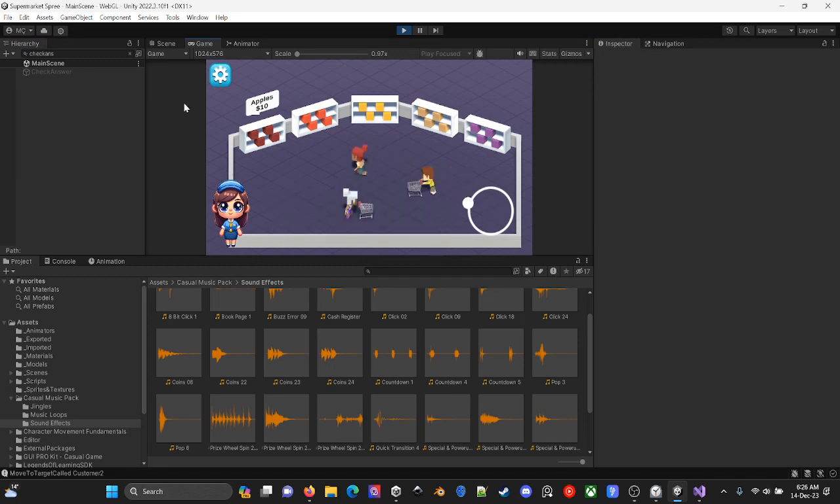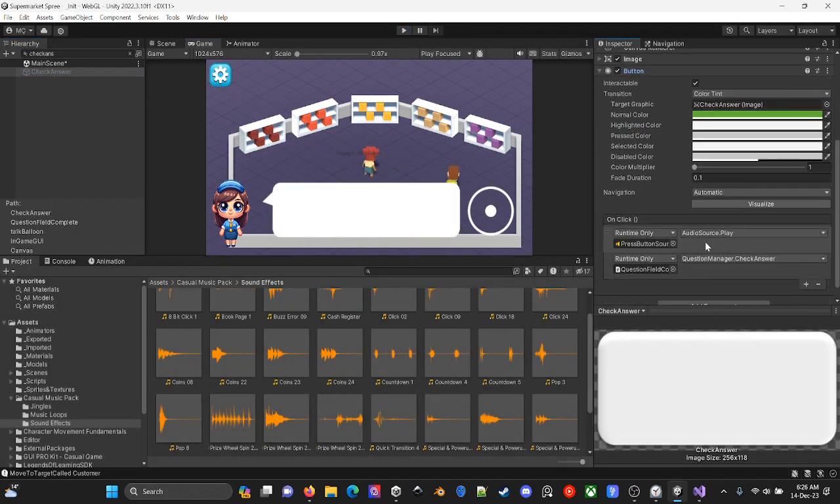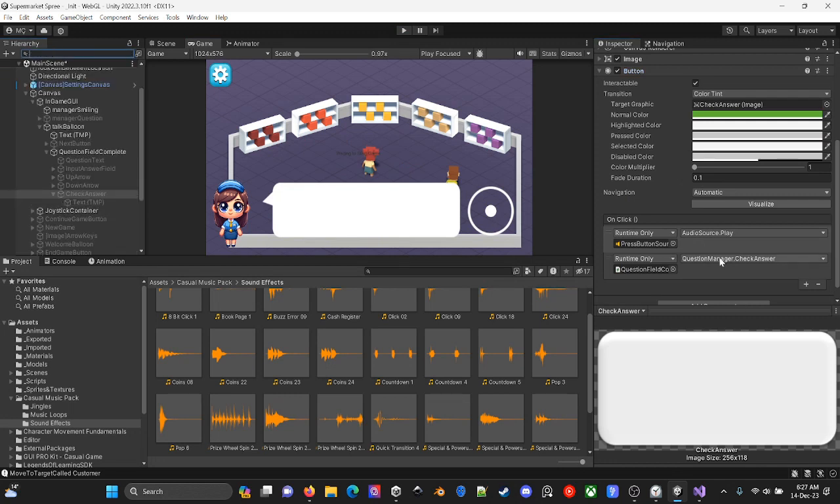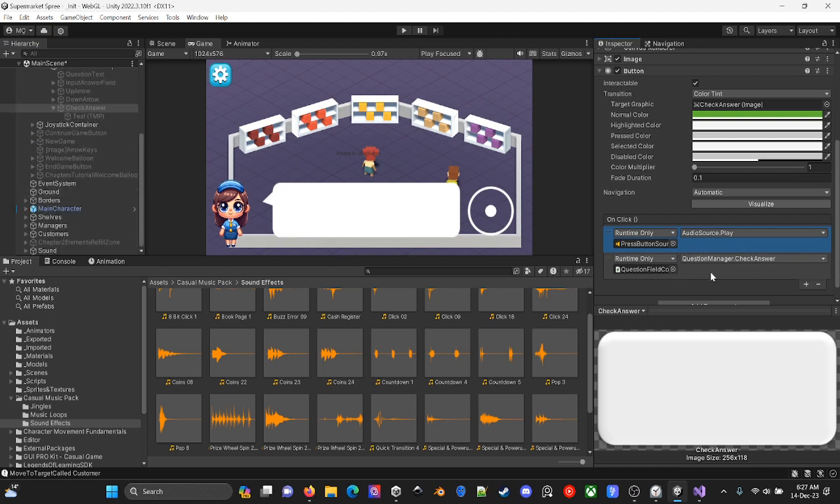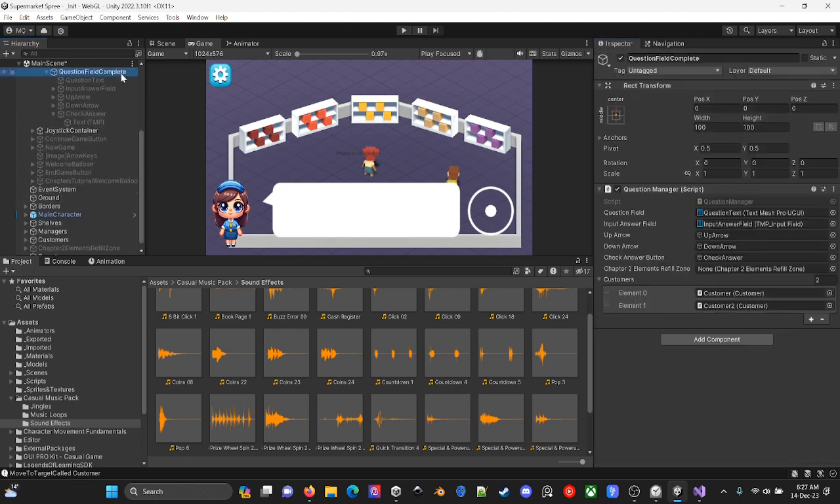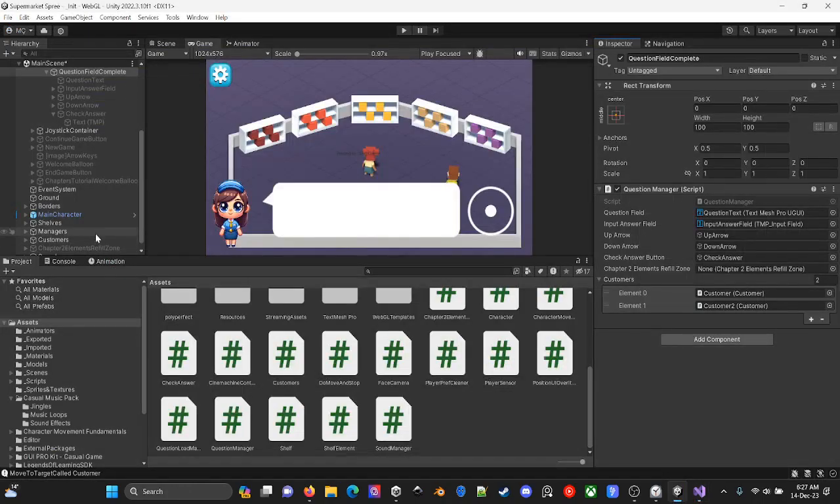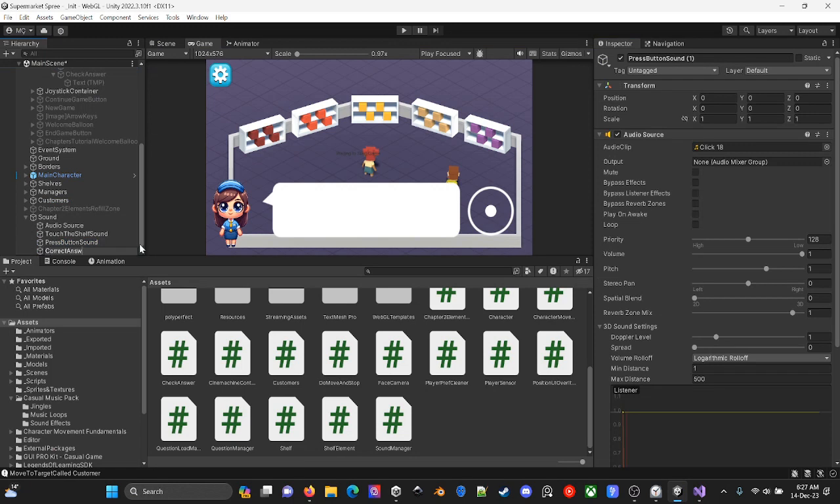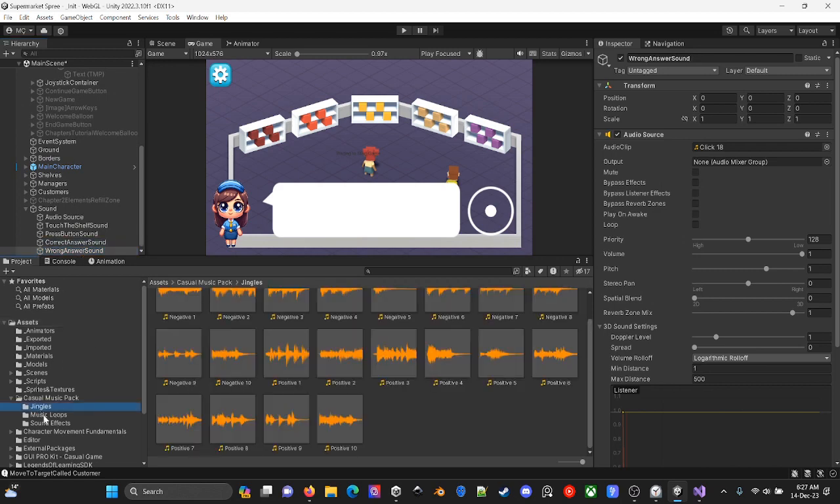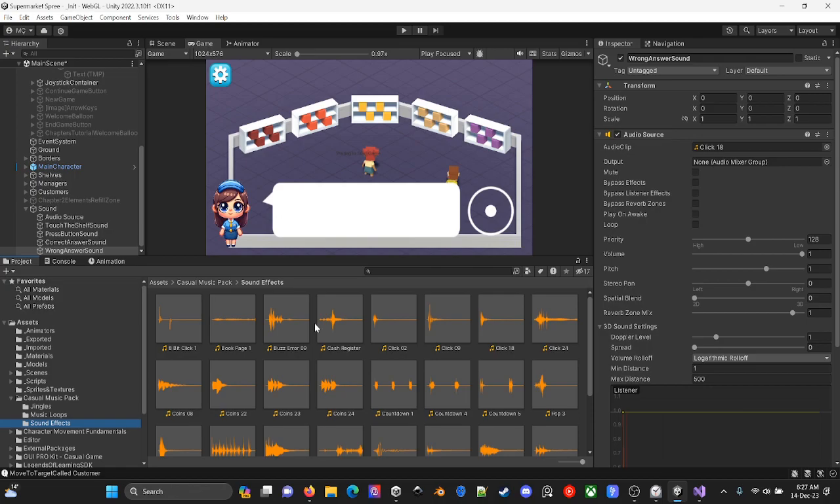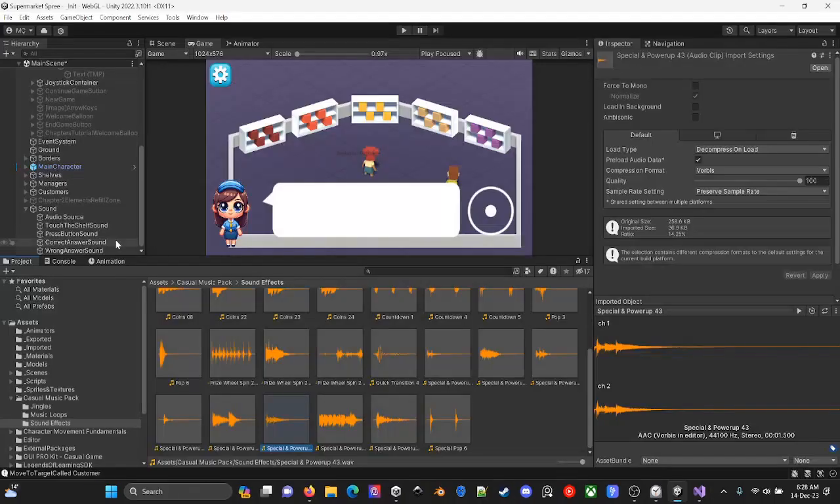Next. Yes, I needed to update this check answer button with the question manager check answer. Let's just remove the source play and use the question manager check answer instead. Question manager check answer, yes, in here. Let's add the sound manager: correct answer sounds, wrong answer sounds. Let's just add a correct answer sound. Is this a buzz error? Correct answer sounds as this.